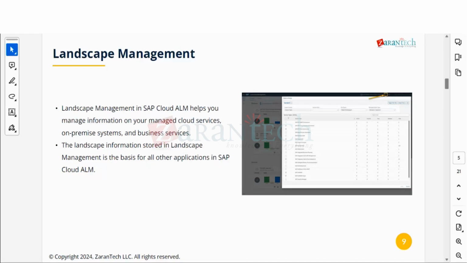Another is business services. A business service is nothing but, as you might know, in BTP, SAP provides a lot of services like software as a service. For example, you have cash management, you have transport management service. There are multiple services.